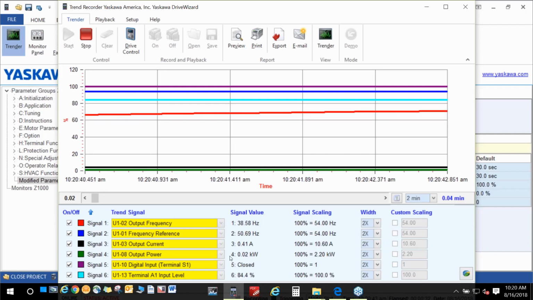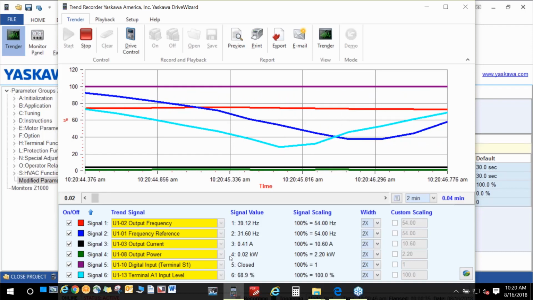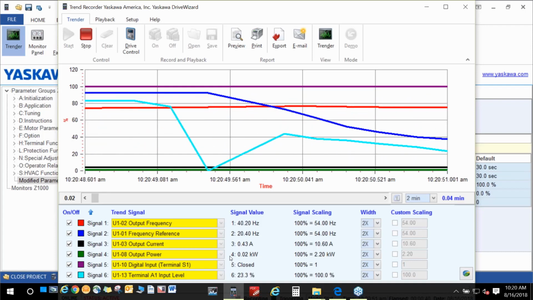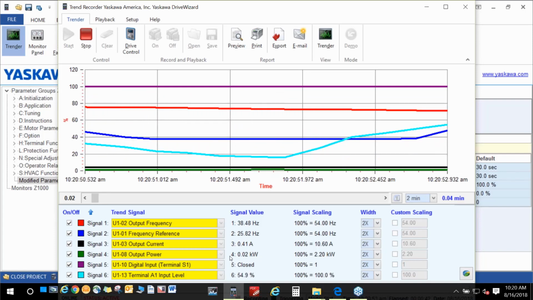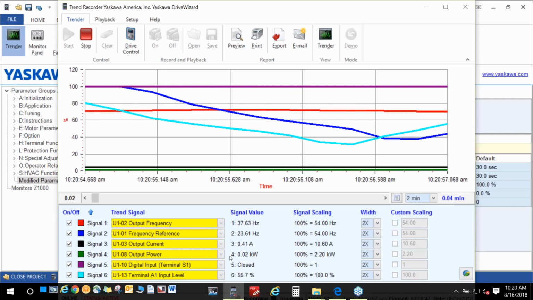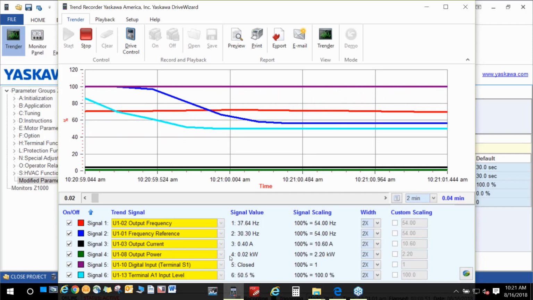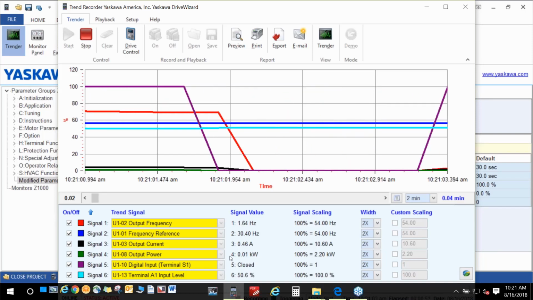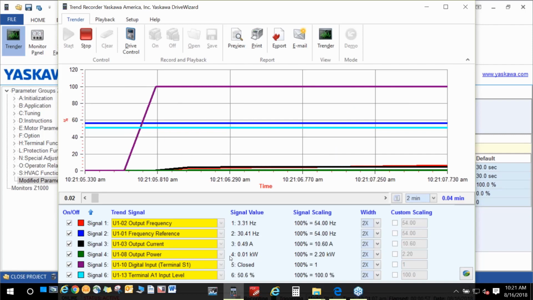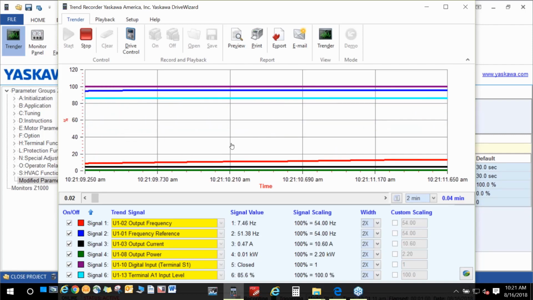So if you were maybe troubleshooting a drive that wasn't running, you could come in here and check your reference on A1. You can see how the light blue line is leading the dark blue line because that's our input value. It takes some time for the drive to respond to that input. And then if I open the run command, you can see it going high and low there, and then you can see the drive is ramping up. So it can be handy information.